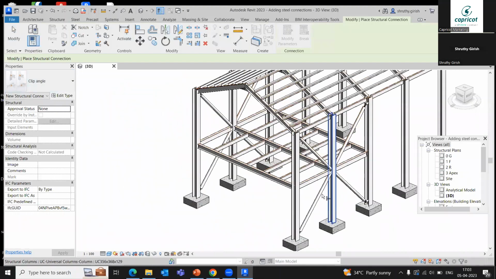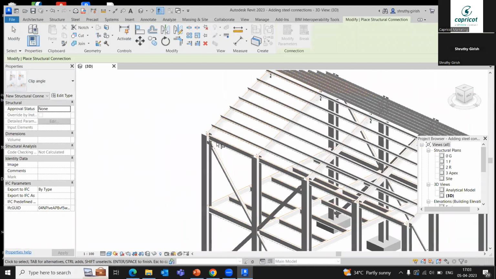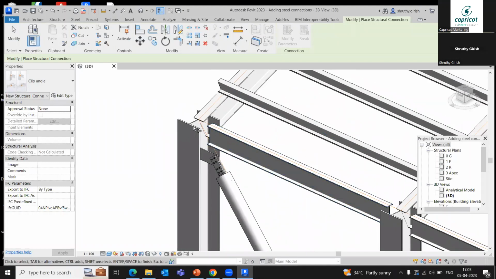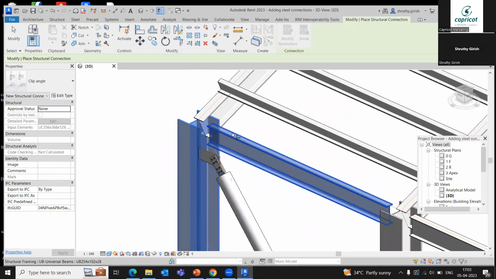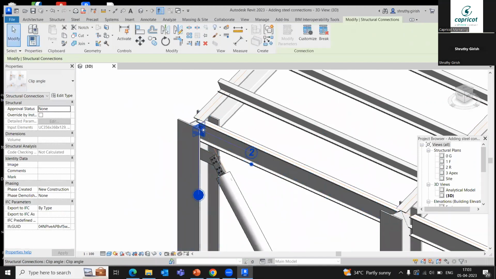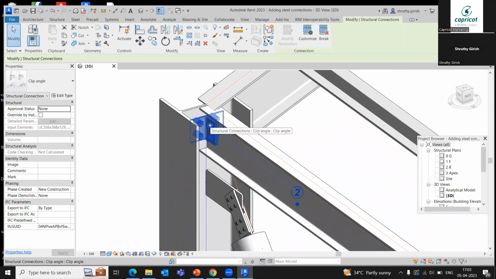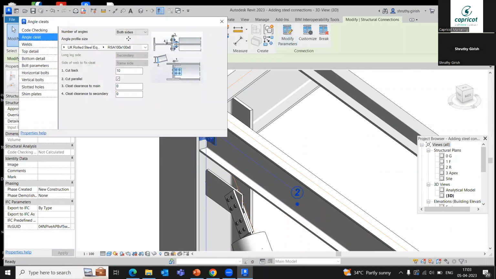What I have to do is go to the column and beam and select the elements. So first the column, then the beam, then enter. So the clip angle has been placed over here. If I click over here and again override by instance, modify parameters, you can see various properties related to the clip angle.